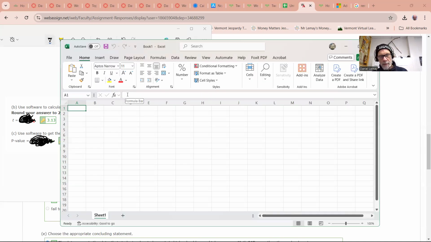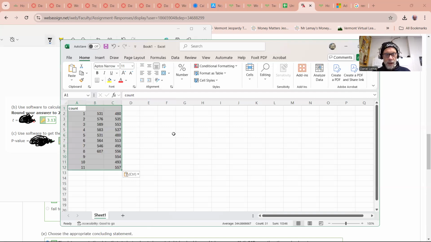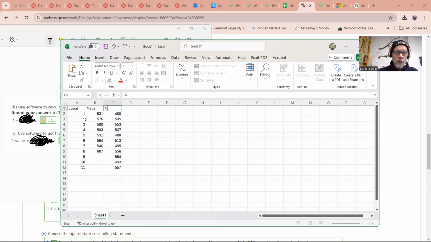And now I copied the data from that music and math question into it. This is the student SAT scores with music, and this is the no music. Sorry, it was music, not math. That's embarrassing. No music, or they were in band or something like that. And this is being in band, of course.